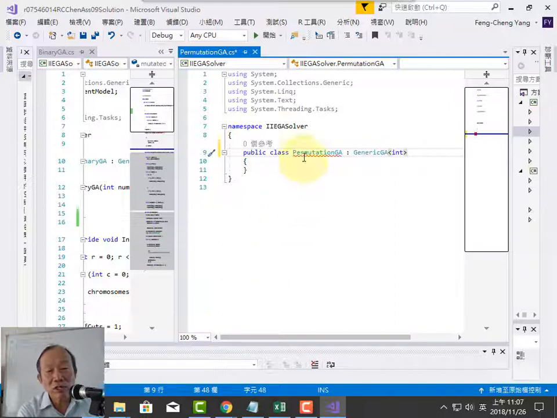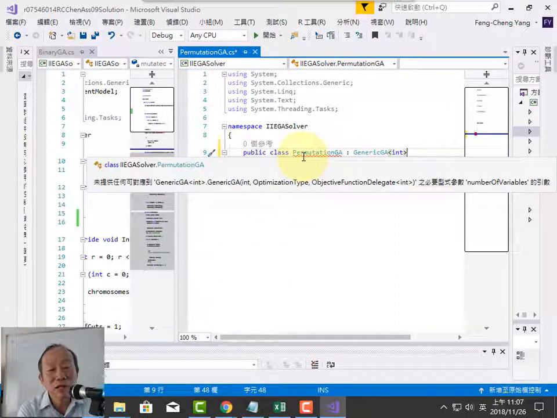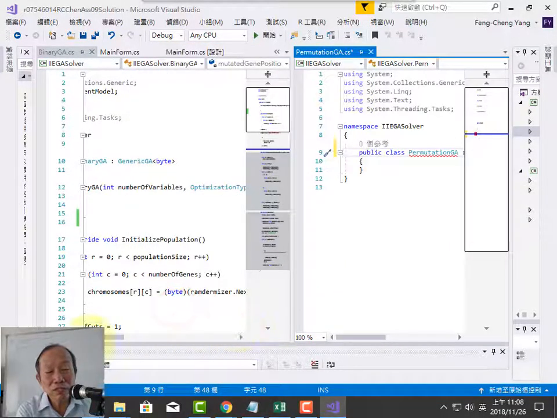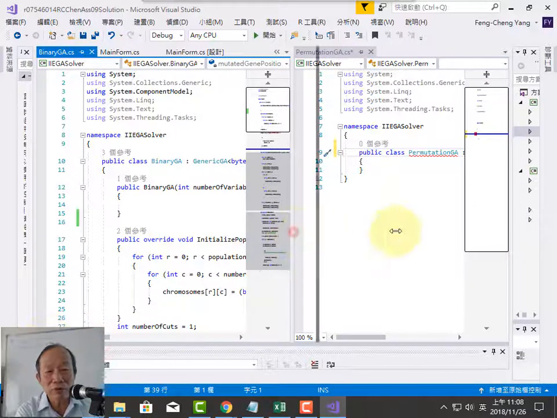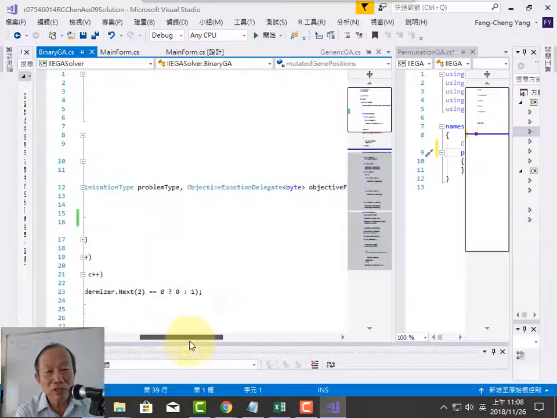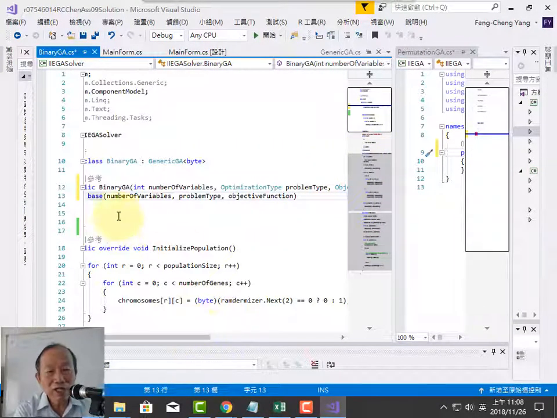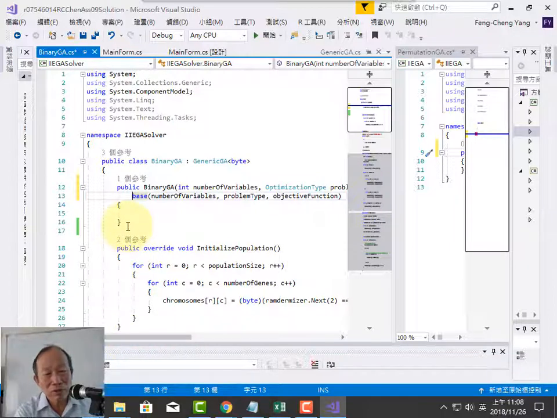So right now, the error came out. See, take a look. You did not provide any such kind of thing because the generic GA needed this information. And most of them you can directly copy from binary GA. See, binary GA, this guy just passes to the parent, because the parent needs a number of variables, problem type, algebra type, and this kind of thing. So it's very simple.